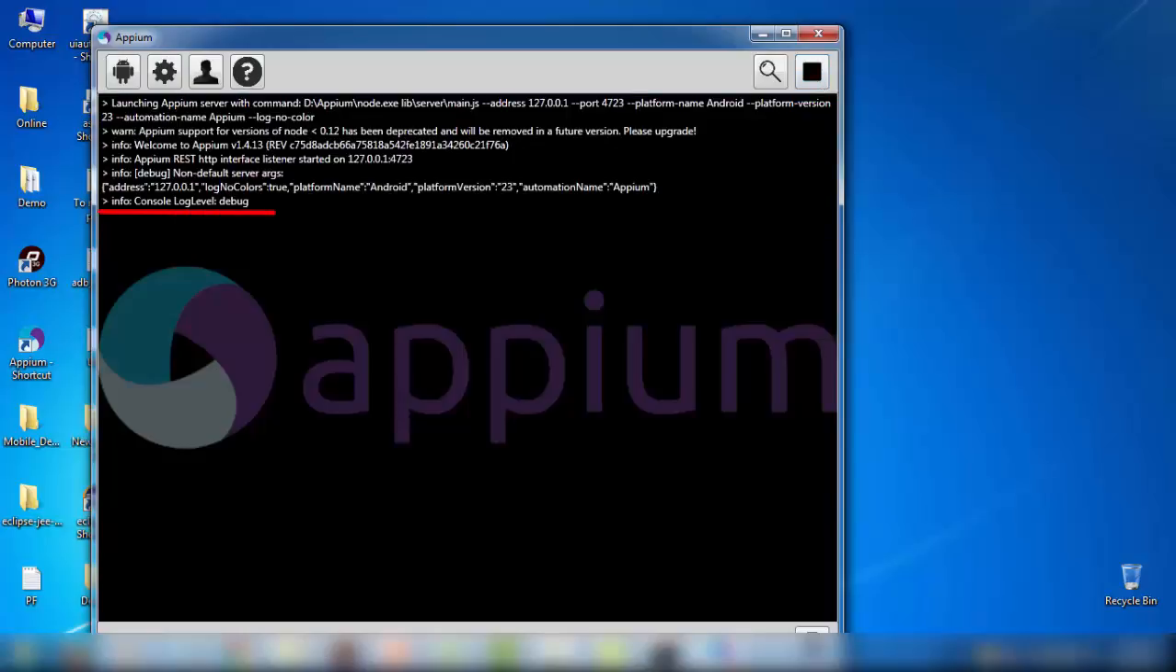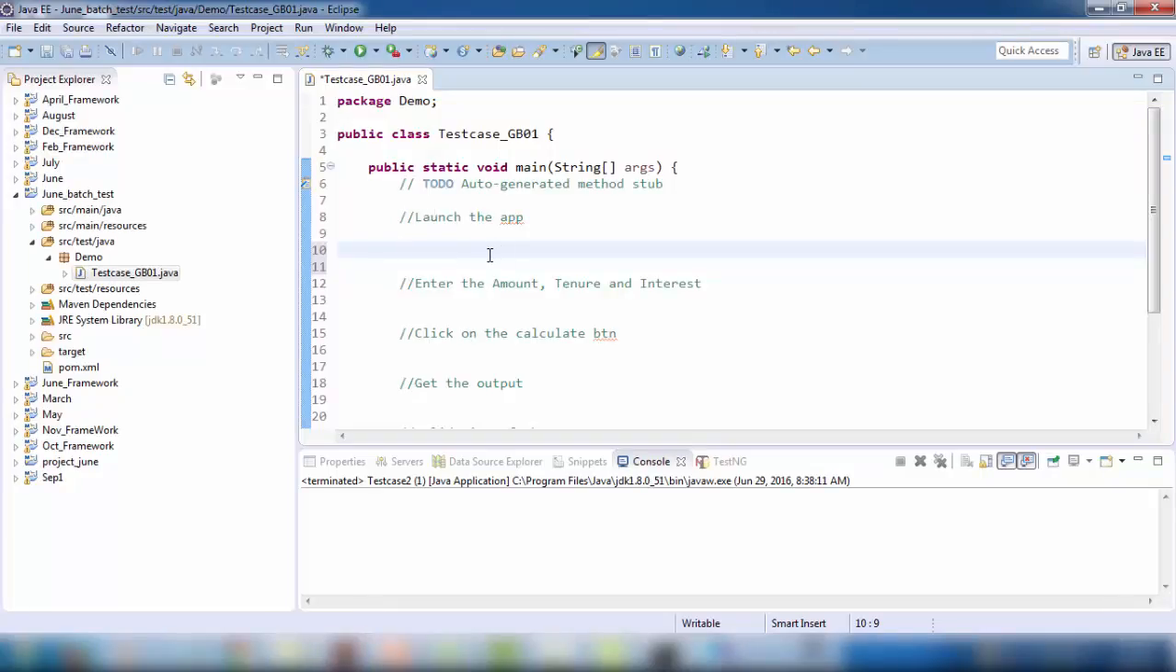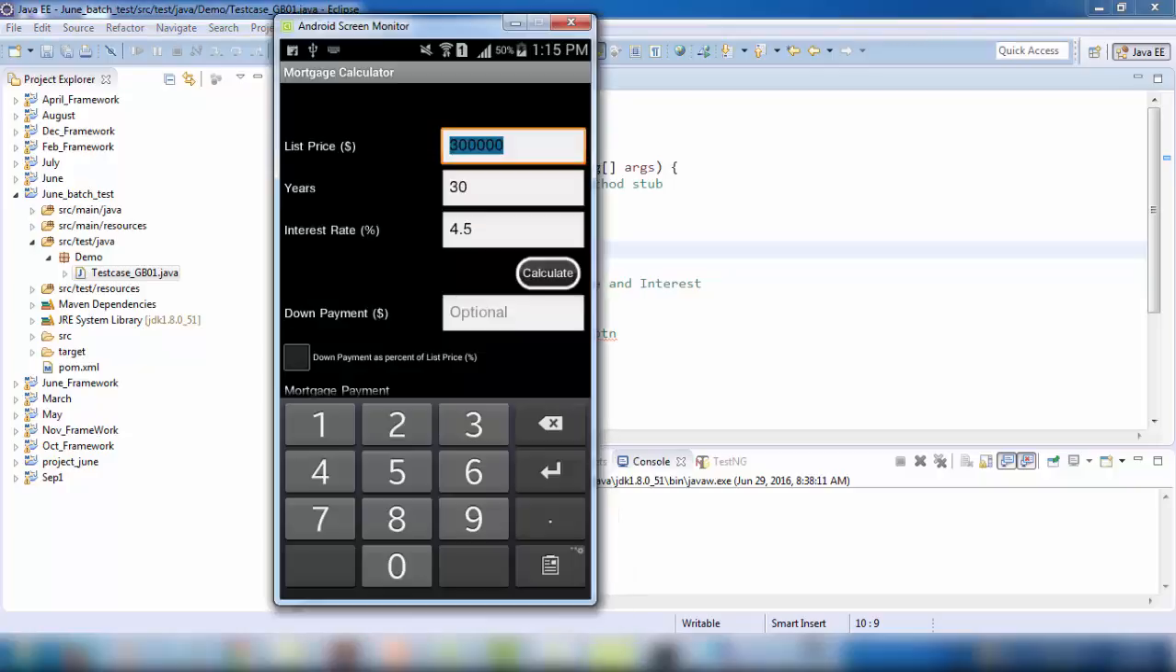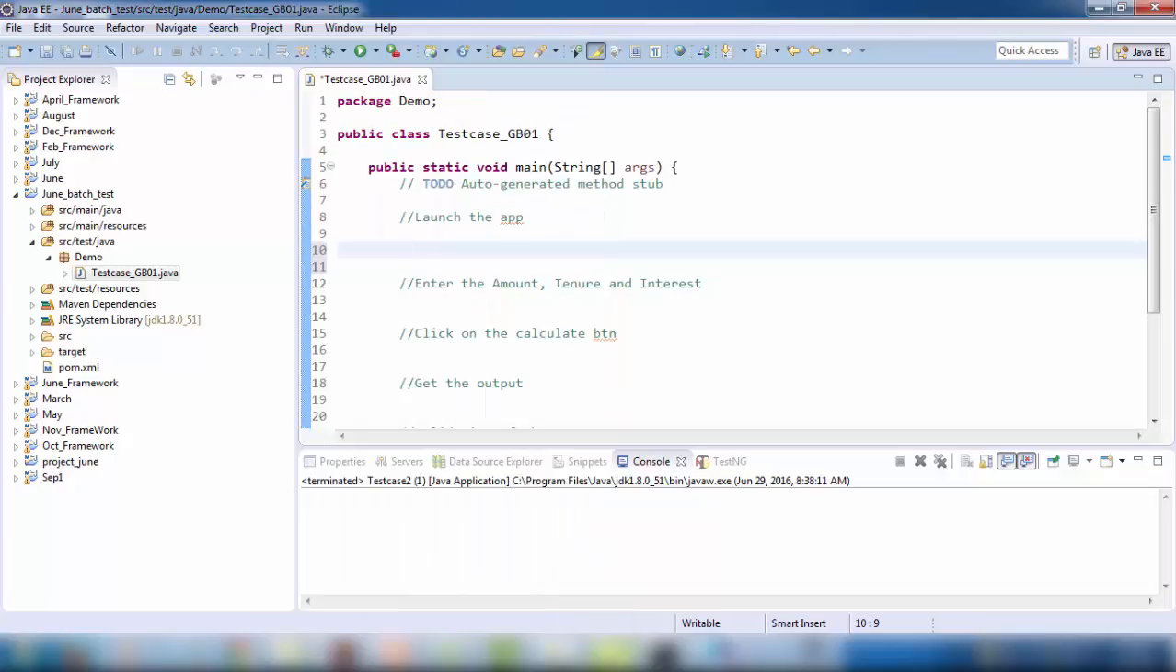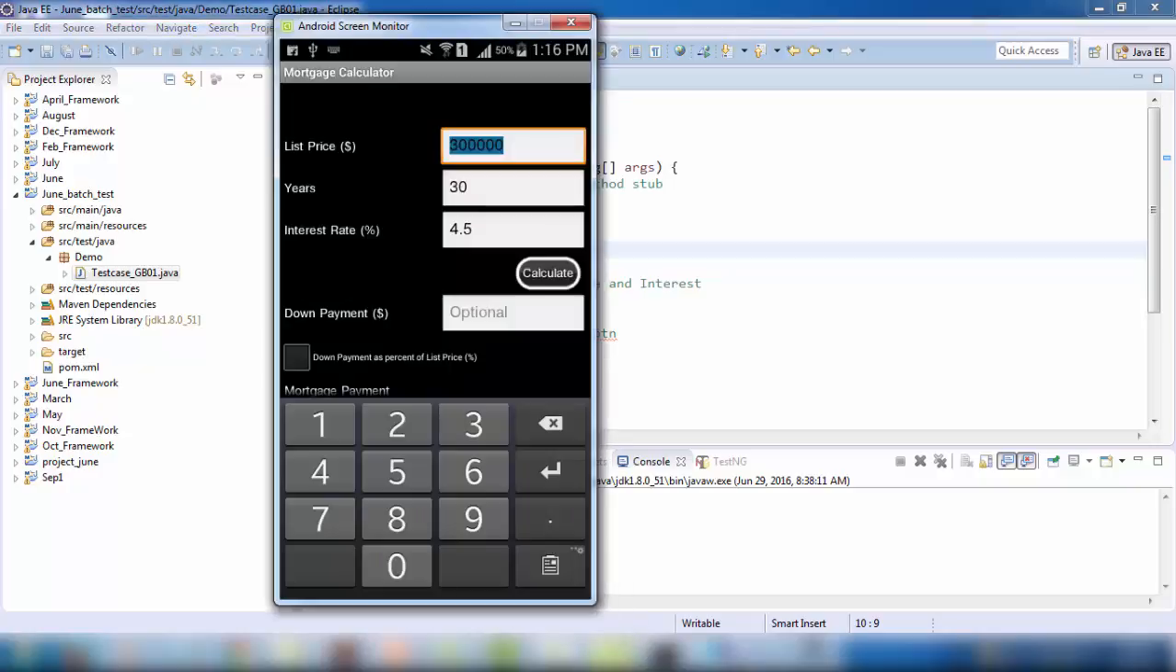Can you see here? Can you see the information? Console log level debug. If you get a message like this, it means the Appium server is up and running. Only when the Appium server is up and running will the code which you write here interact with your mobile device. Everybody getting it? There are three layers: the code which you write, the Appium server in between, then your mobile device.